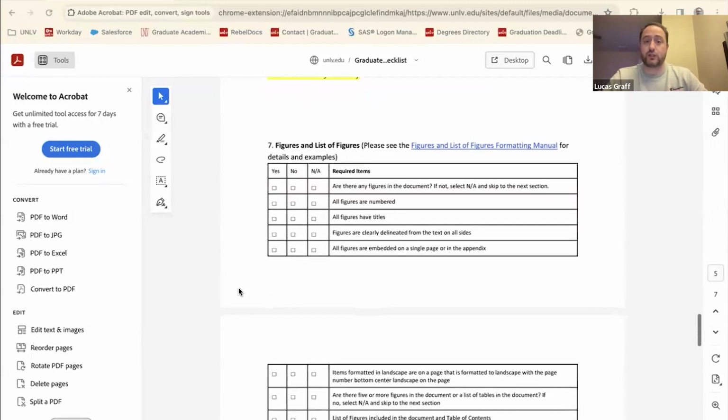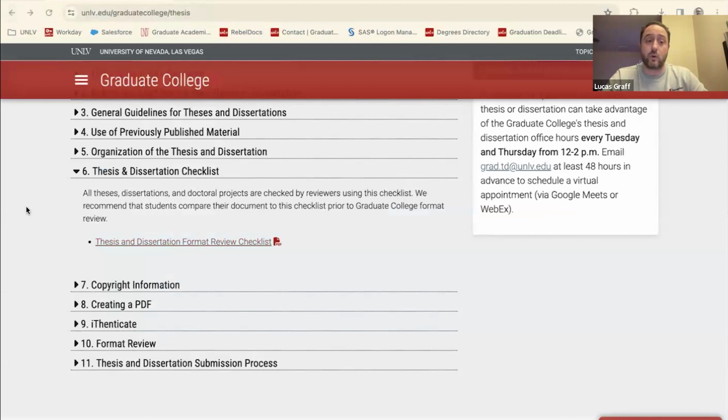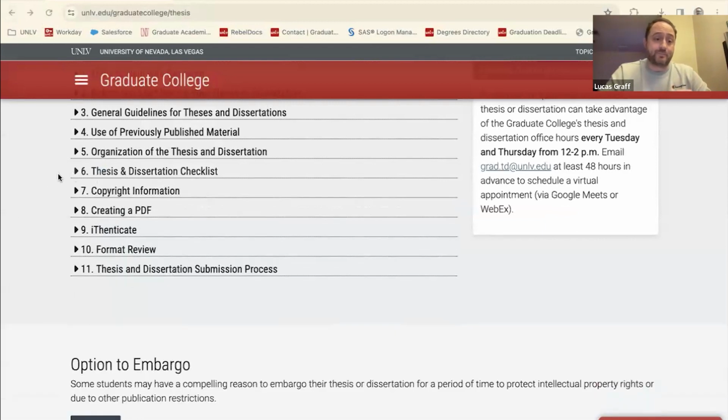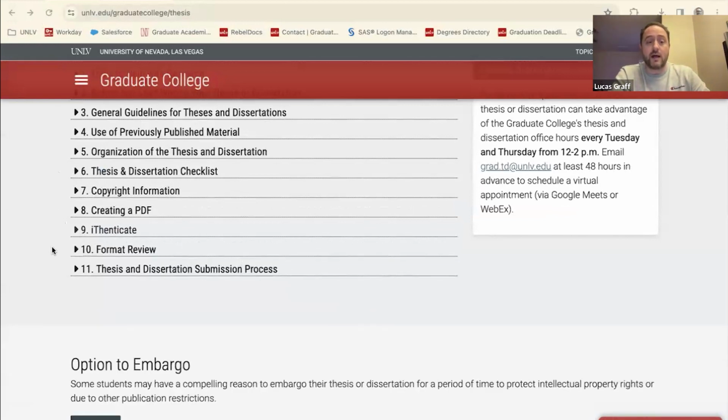So do make sure that you're aware of this and what all of it takes, because it is quite a bit. So I talked about the Authenticate report. Here's some information as well.